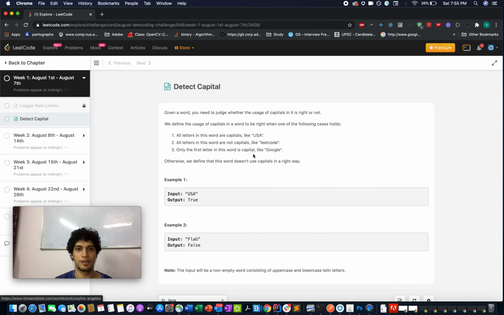Given a word, you need to judge whether the usage of capitals in it is right or not. We define the usage of capitals in a word to be right when one of the following cases holds. All characters in this word are in capitals. All letters in the word are not in capitals, like leetcode. Only the first letter in the word is in capital, as in Google, with G in capital letter. Otherwise, that word doesn't use the capitals in the right way.